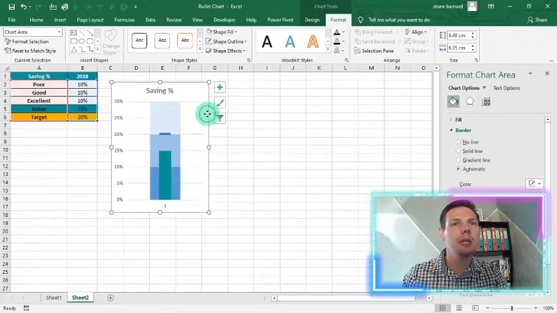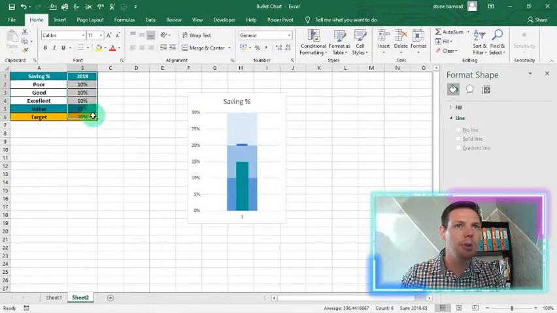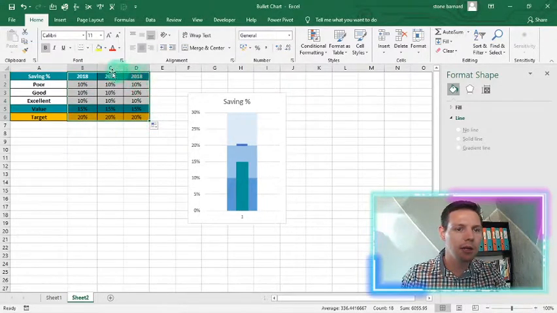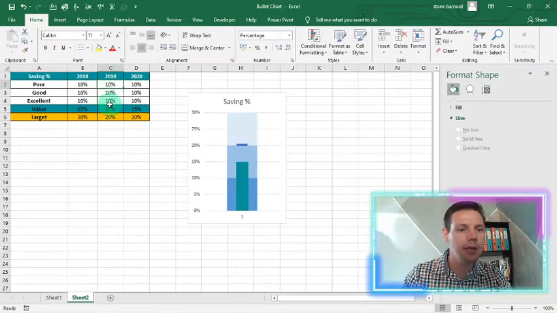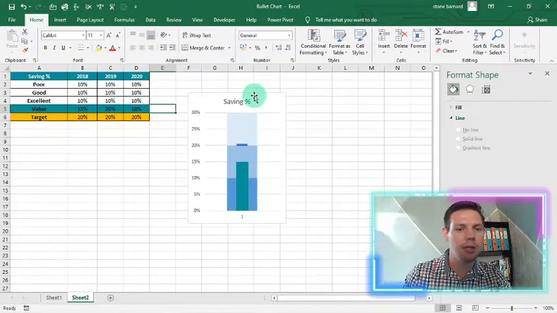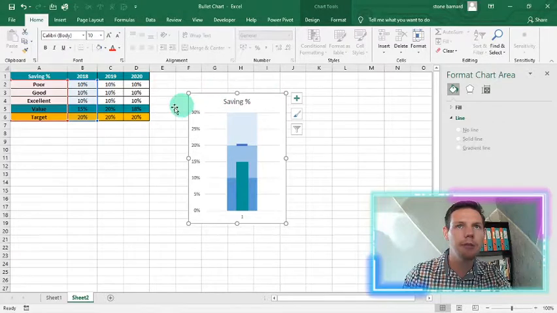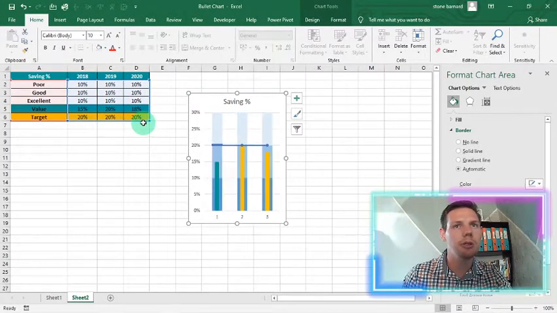And if you want to extend this data, we can also do that. We can just highlight from B1 to B6, drag it out to D. I'm going to change C to 2019 and in D 2020. And let's say our value increased to 20% in 2019 and back to 18% in 2020. So what we can do is you just left click on your chart and here you drag the handle, the blue handle, and there we go.